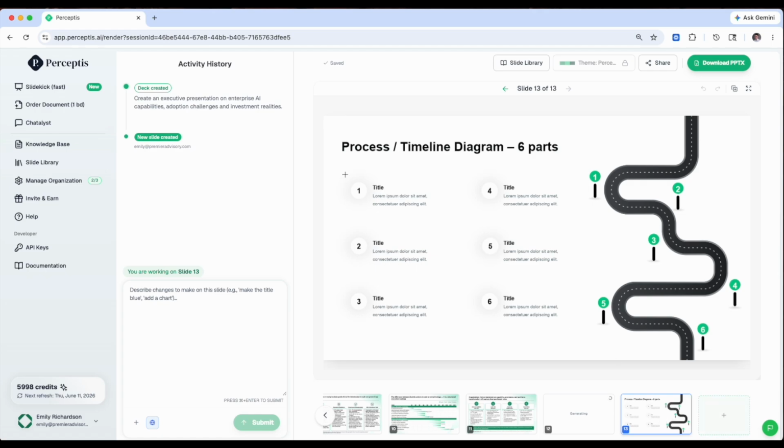So where we go from here is we use the same edit box as we did with other slides, and we can provide instructions on what we would like to change here. Preserve the visual. Convert this into a slide about future developments in corporate AI expected in 2027.